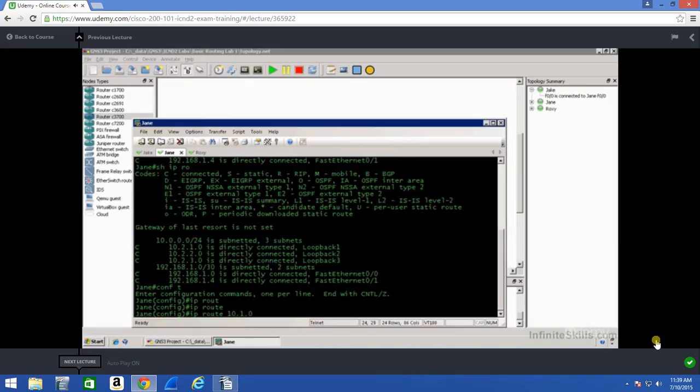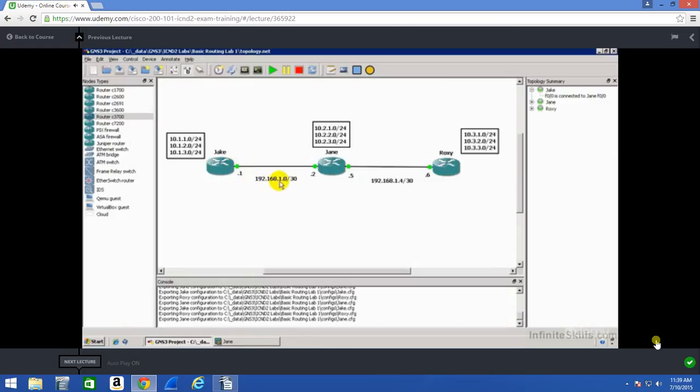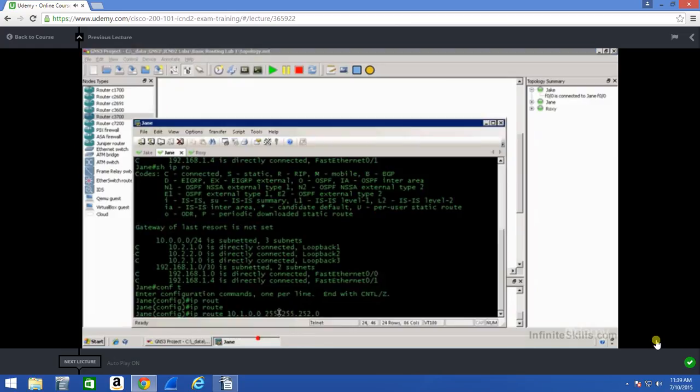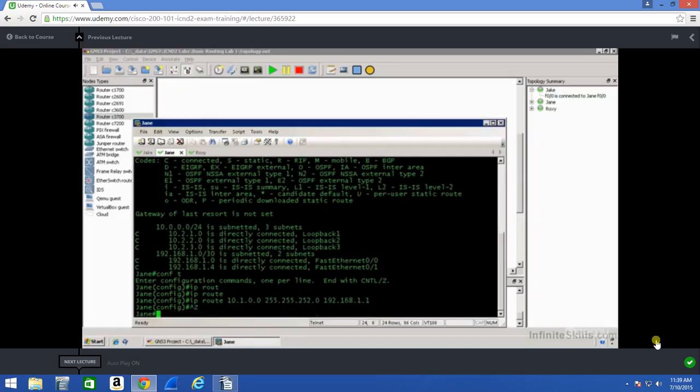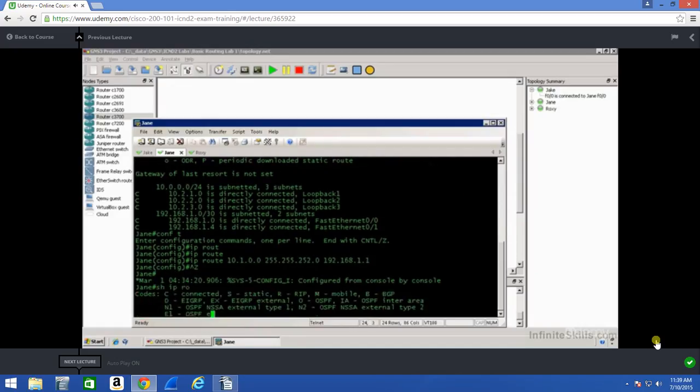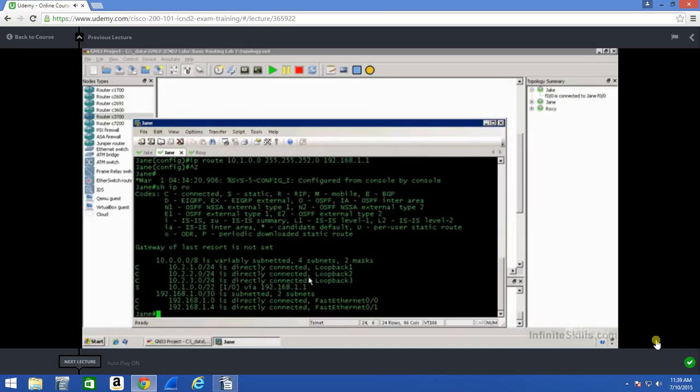10.1.1. Actually, we're going to do a summary. So we'll do 10.1.0.0 with a net mask of 255.255.252.0. And the next hop for all of those networks will be 192.168.1.1. So now, if we go back out to the privileged exec and do a show IP route, we now have a static route that's a summary route for all of those networks.